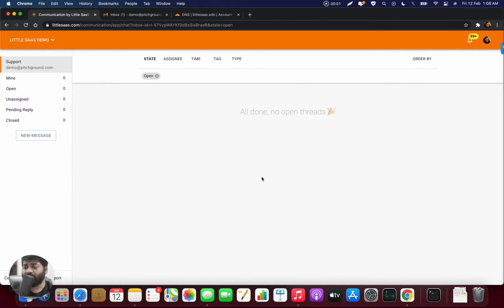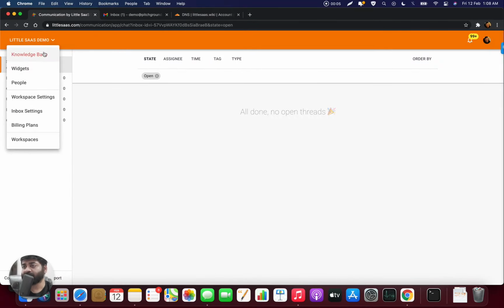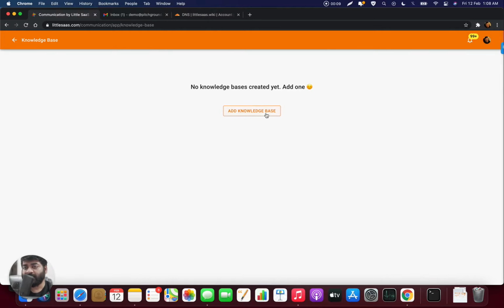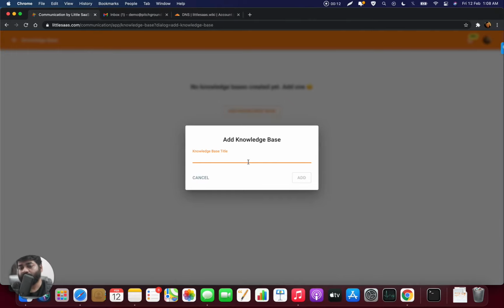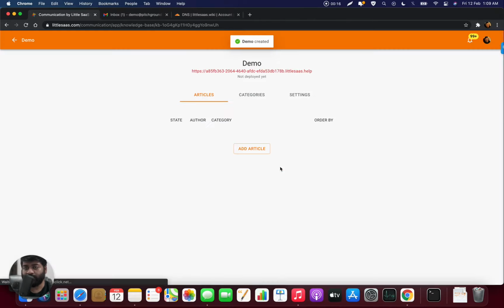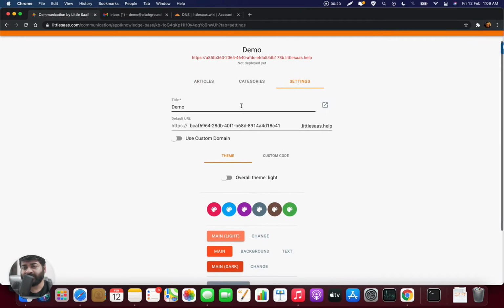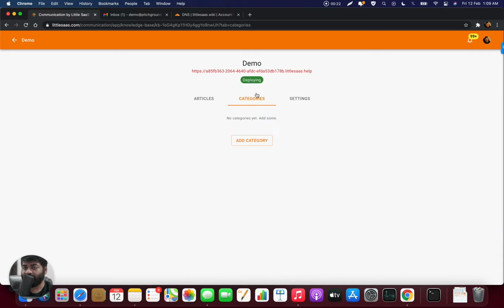Now that you have already set up your custom email address, it's time to set up your first knowledge base. In order to do that, click on menu, then click on knowledge base, and now you have an option to set up your knowledge base. We will just name it demo for this demo purpose. Next, we will simply head to settings, and you will see that there are a bunch of options available, but at the same time it says deploying.